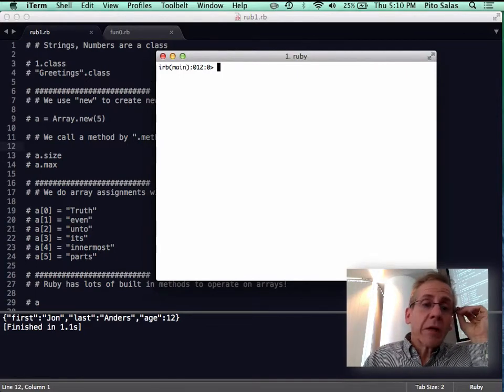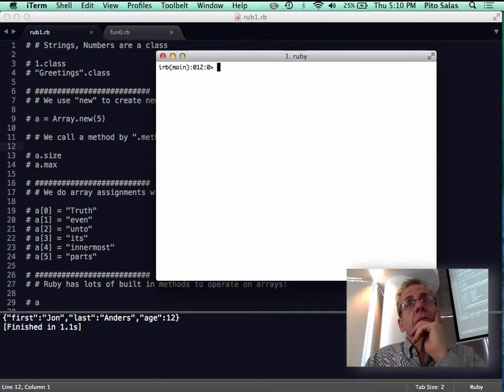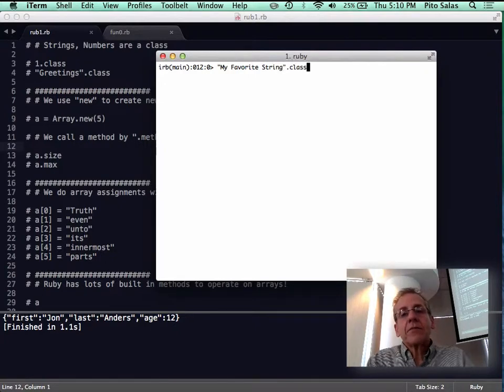Now another thing that's interesting about Ruby is everything in Ruby is an object. Everything. And every object, as you guys know, if you've taken a little bit of Java, it's just like Java, it's object-oriented. Every object belongs to a certain class. So I can ask Ruby, what is the class of my favorite string, by saying dot class.